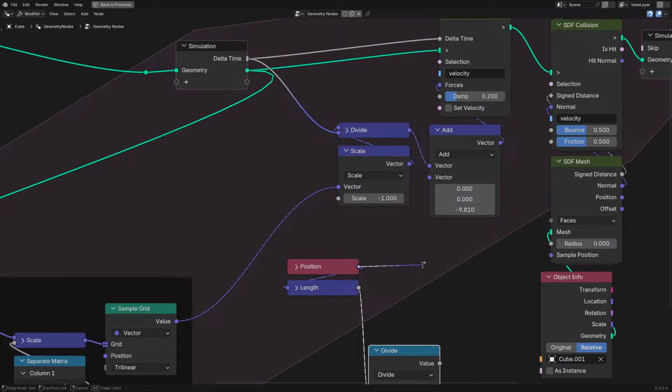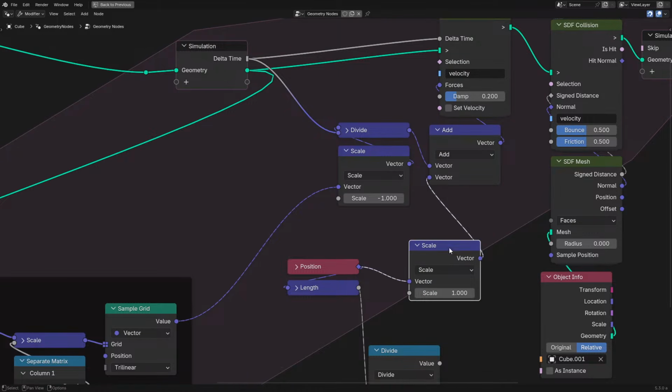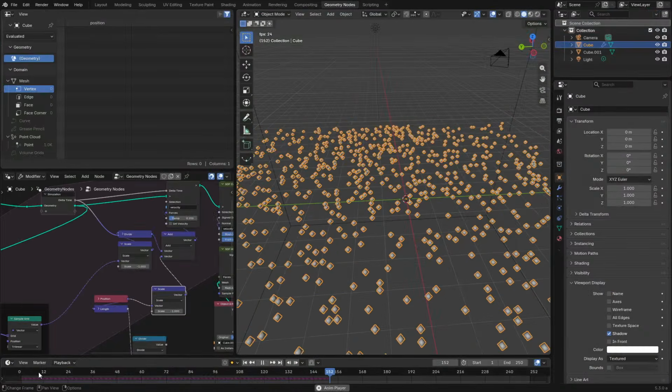Oh wait, no, I want this to be a scale by a -1, so that, yeah, cursor goes to 0.